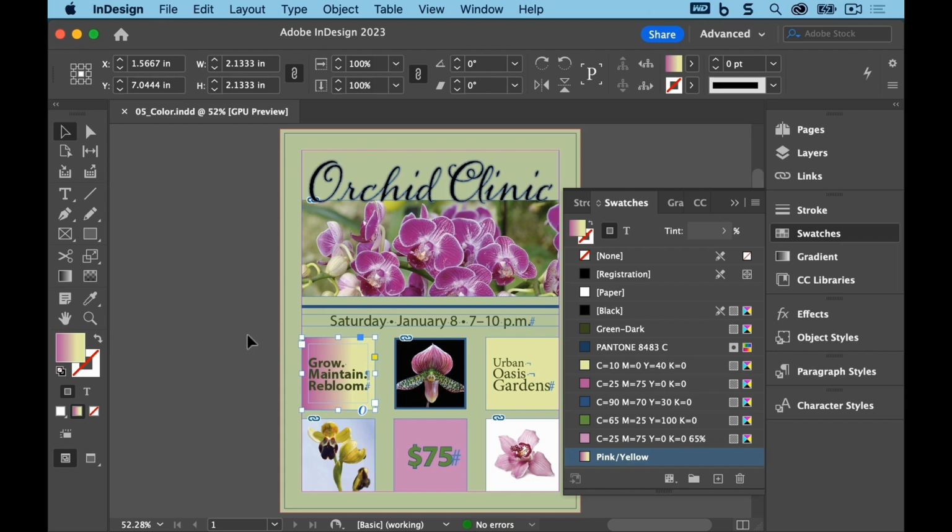You'll now change the direction of the gradient. Make sure the Grow, Maintain, Rebloom text frame is selected, and then press G on the keyboard to select the Gradient Swatch tool in the Tools panel. To create a less gradual gradient effect, position the cursor close to the left edge of the selected text frame and drag to the right as shown. When you release the mouse button, you'll notice that the transition between the pink and yellow is less gradual than it was previously.